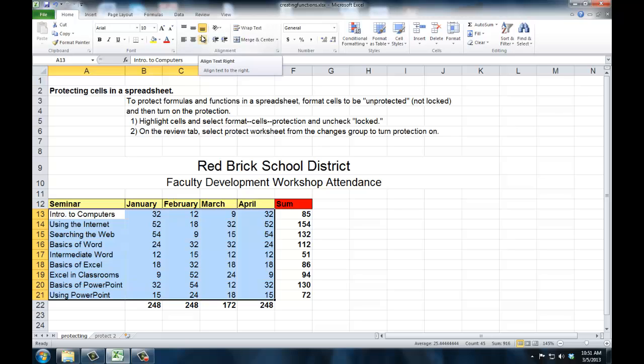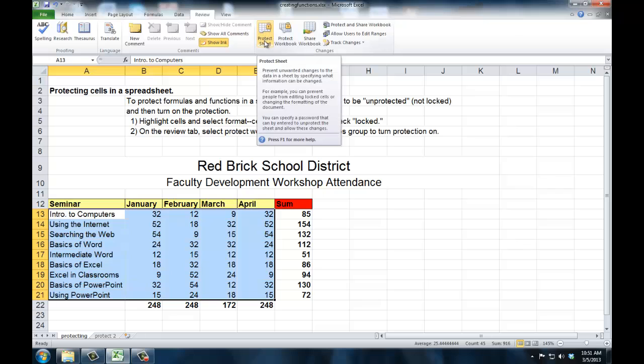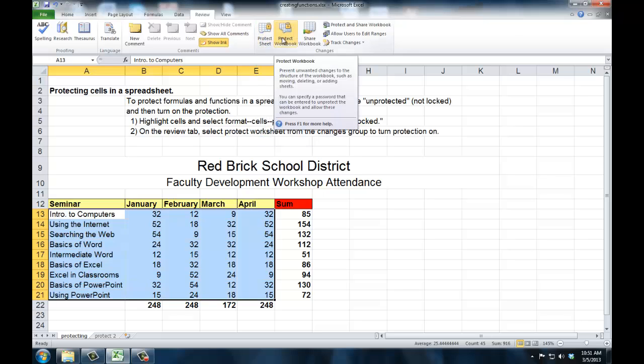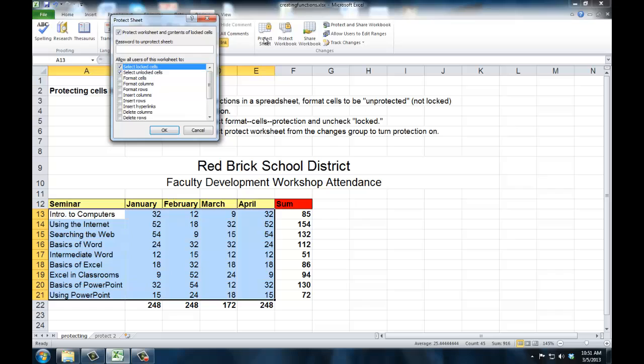There are several places you can find that, including here in the Review tab. In the Review tab, it says with a lock here, protect the sheet. Now, protect the workbook is different because that would protect every single sheet in your entire Excel file. Well, right now, I'm working on this one. I'd like to protect this one. Now, some things are already selected in here.